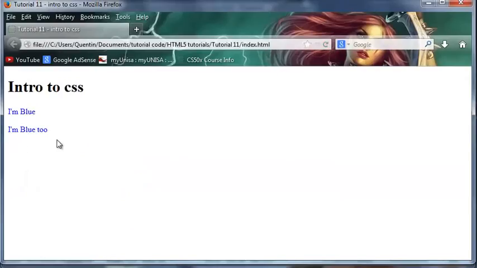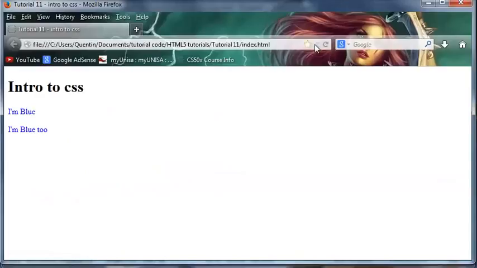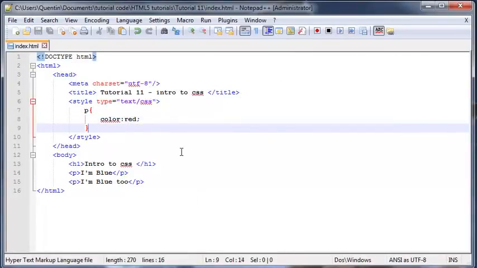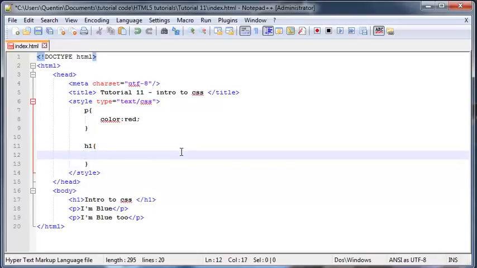And now when we click refresh, you can see that our paragraphs are still blue. So let's change this out so it looks a little bit different. We'll put the word red there. And now when we click refresh, our paragraphs are indeed red. And we can use this for lots and lots of different elements on our web page. So we can say, okay, let's change all the heading ones on our page, and all we need to do is set those equal to something.